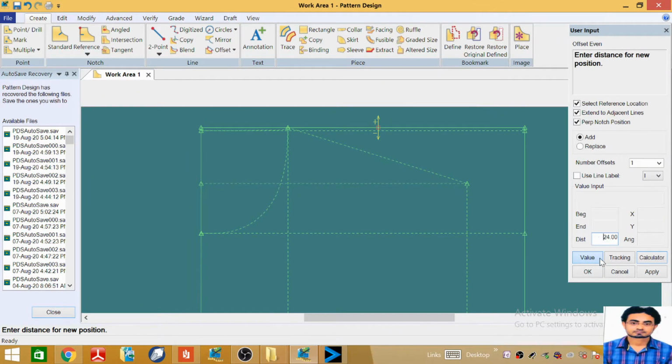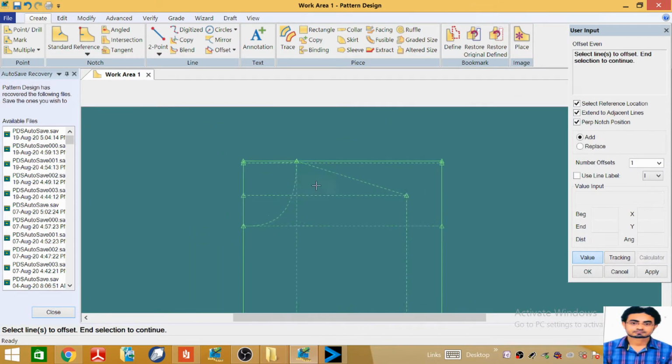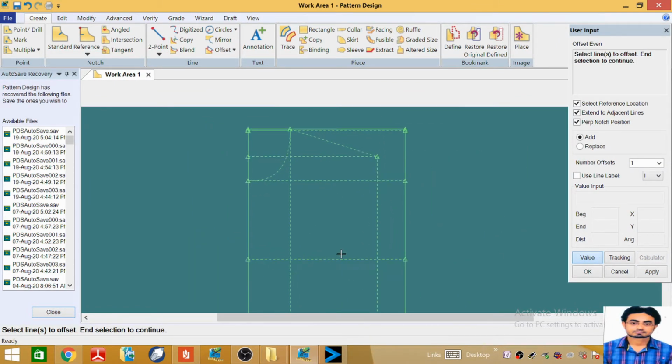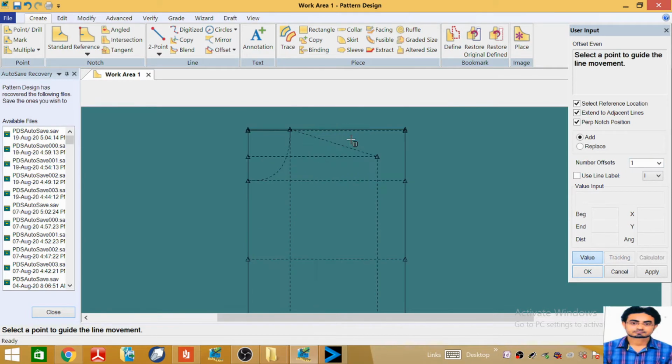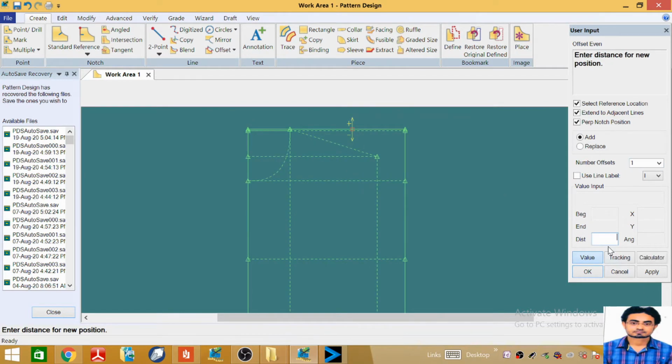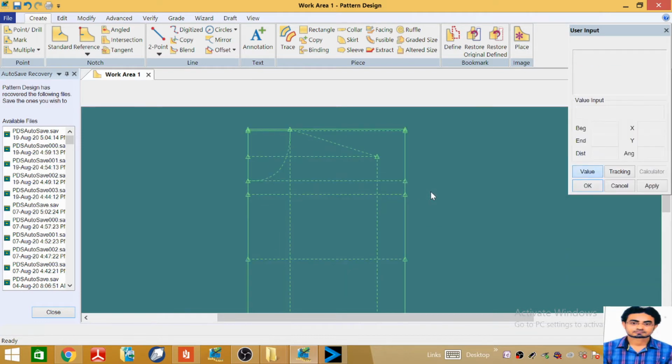Now we have to enter here minus 24 centimeter. This is called the armhole straight line. We have drawn it over here. Similarly we have to go to the offset menu and then enter here minus 12 centimeter and hit the enter button, right click and then OK.